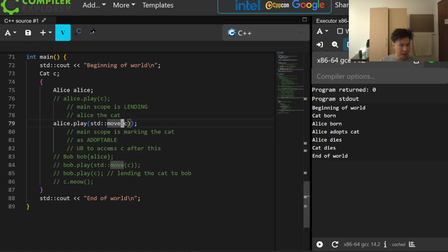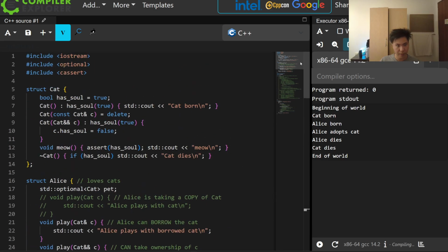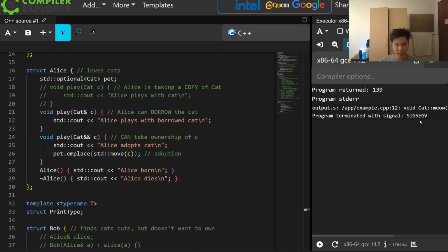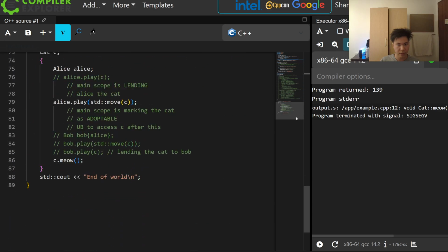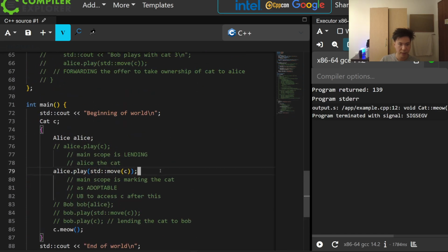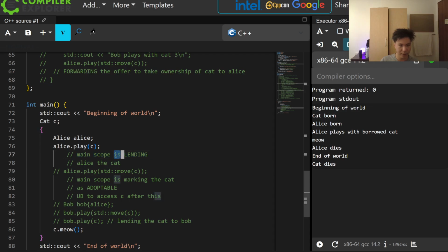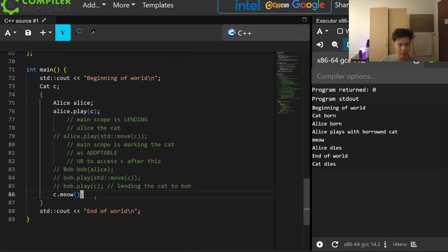And one thing to note is that it's actually undefined behavior to access the cat after we have called std::move on it. If I call c.meow after it, we see that the assertion over here has failed. To illustrate this, if I just lend Alice the cat to play with, the main scope is lending the cat to Alice for her to play. We see that meow does successfully print after that.